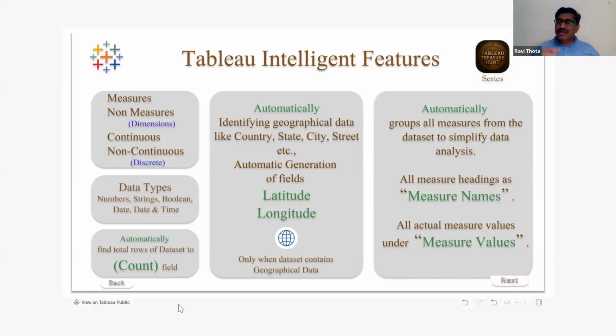So as of now, three fields it is automatically creating. What is that? Latitude, longitude, and count. These are the three fields, right? Now another one: to support the data analysis of developers or creators, or whoever is working on data analysis, for their convenience, Tableau will group all measures data into one area. What does it mean?